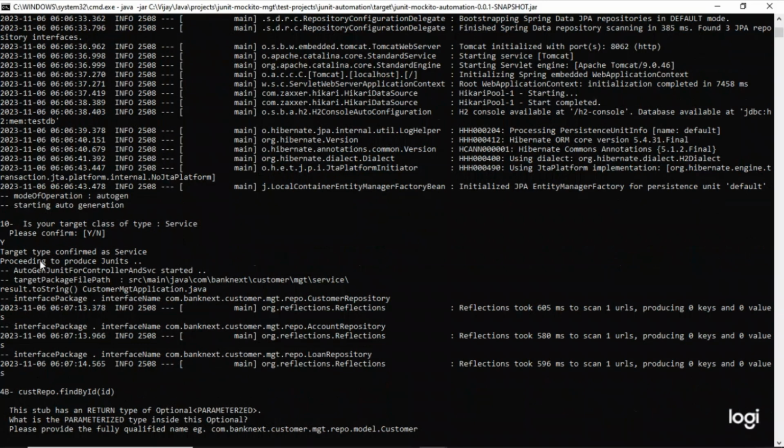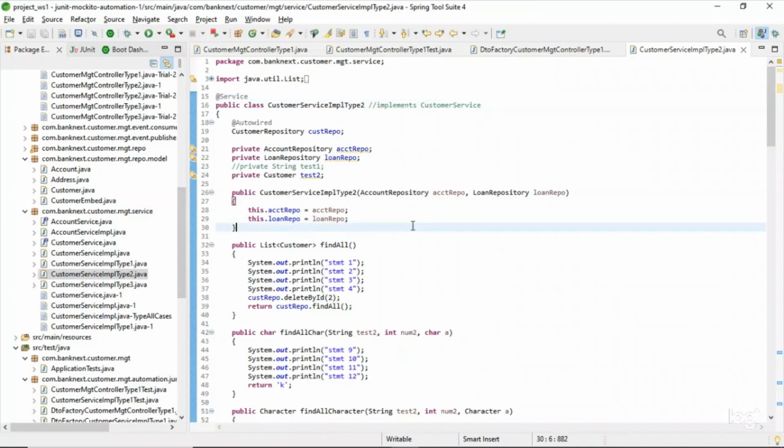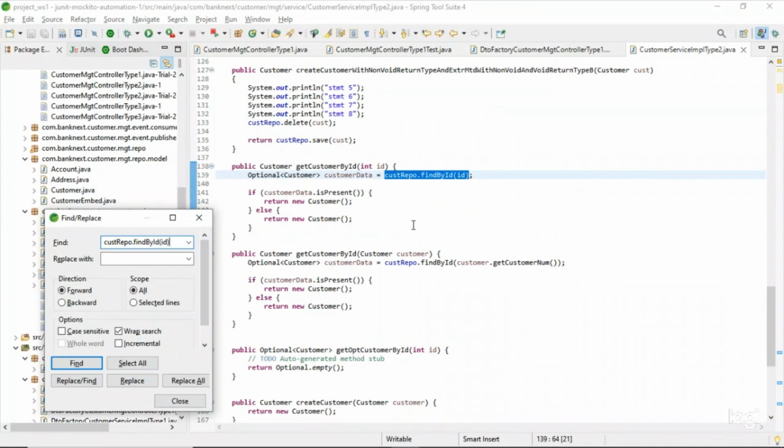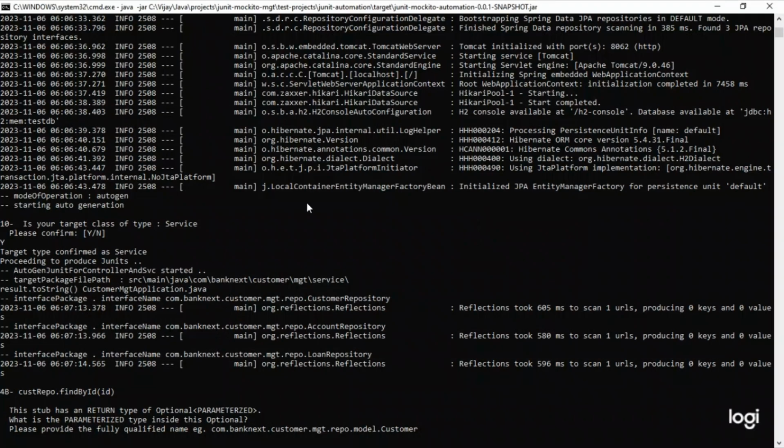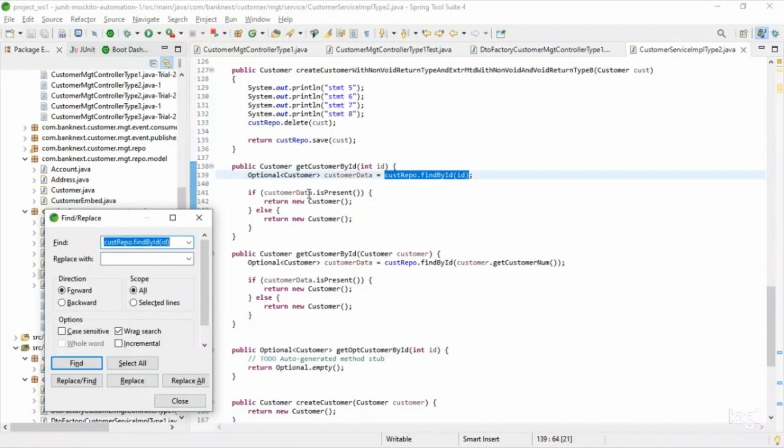Okay, it is saying it has found this piece of code here, and the stub has a return type of optional. What is the parameterized type inside this? So let's go to our class and see. Okay, we got it here, and it is saying it has a return type of optional parameterized. What is this parameterized? What is inside this?